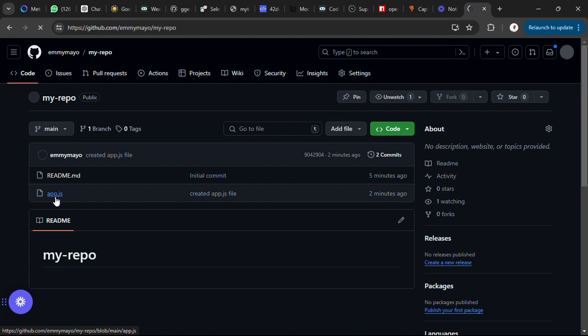Now we have app.js here, and it said 2 minutes ago. Remember, it was 2 minutes ago that we committed it locally. Like I said, it's not when we push it that matters, it's when we commit, right? Because pushing is just synchronizing. We just want what we have locally to align with what we have on our repository.